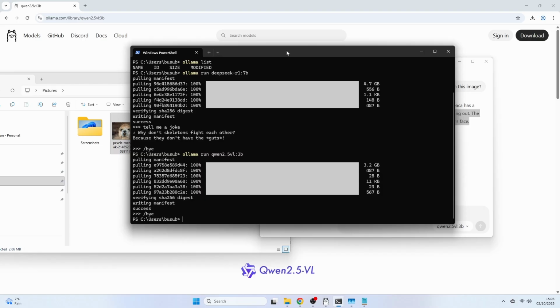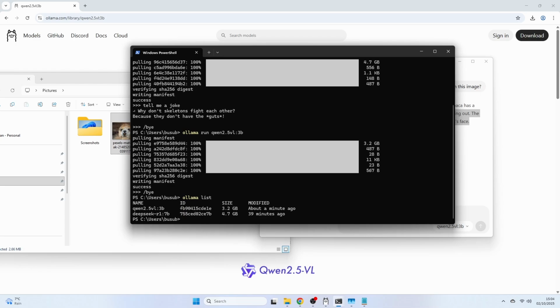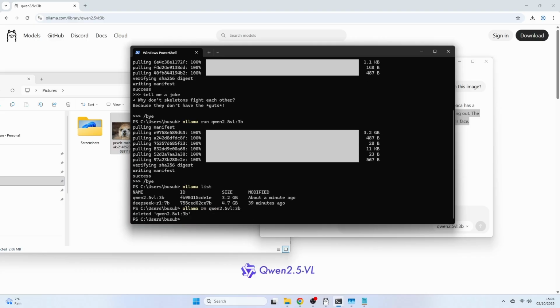Finally, let's manage our models. In the terminal, I'll type ollama list. You can now see both models we've downloaded. To save space, you can remove a model. I'll type ollama rm qwen2.5vl:3b. It confirms the deletion. And if I run ollama list one more time, you'll see it's gone.